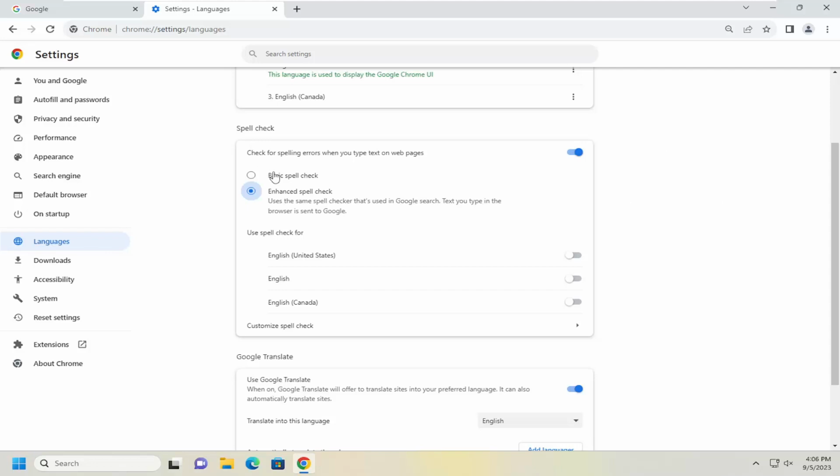You may want to just stick with the basic spell check, but that's a personal preference there. You guys can research it more if you choose to do so. But this is a pretty straightforward process on how to make the change, which is what the scope of this tutorial is meant to cover.